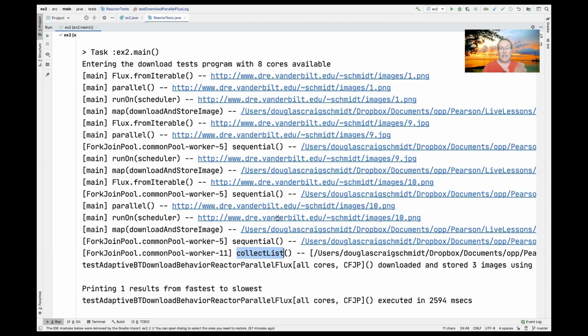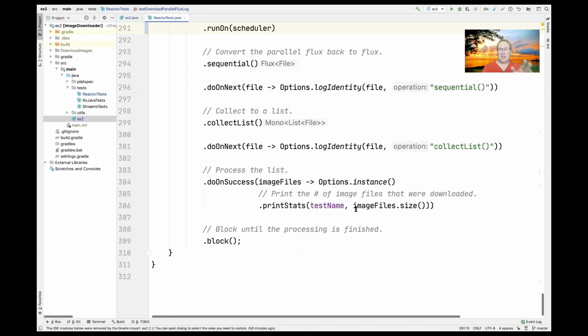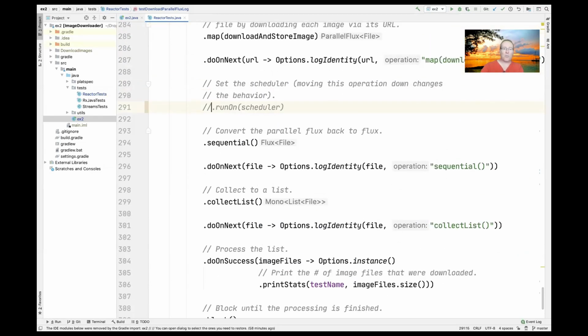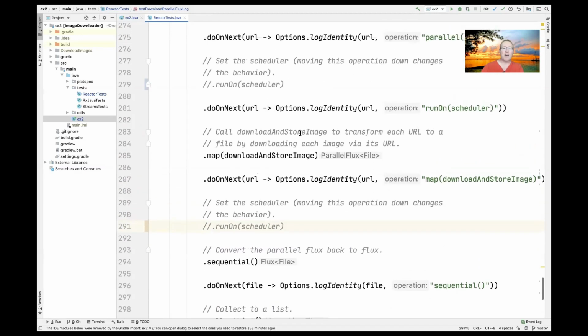So this is clearly not what you would want because we've completely gotten rid of any ability to have this thing running in parallel in a meaningful way. But it just goes to underscore the point that the placement of run-on in a parallel flux has a significant material impact on the behavior of the program with respect to concurrency. We end up with the same results, of course, either way, but in this particular case, the threads they're running on are quite different.